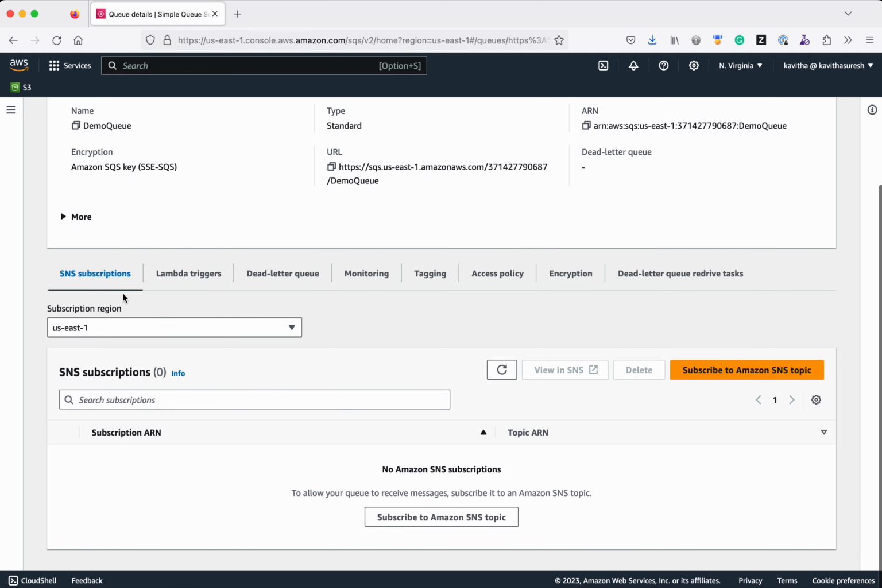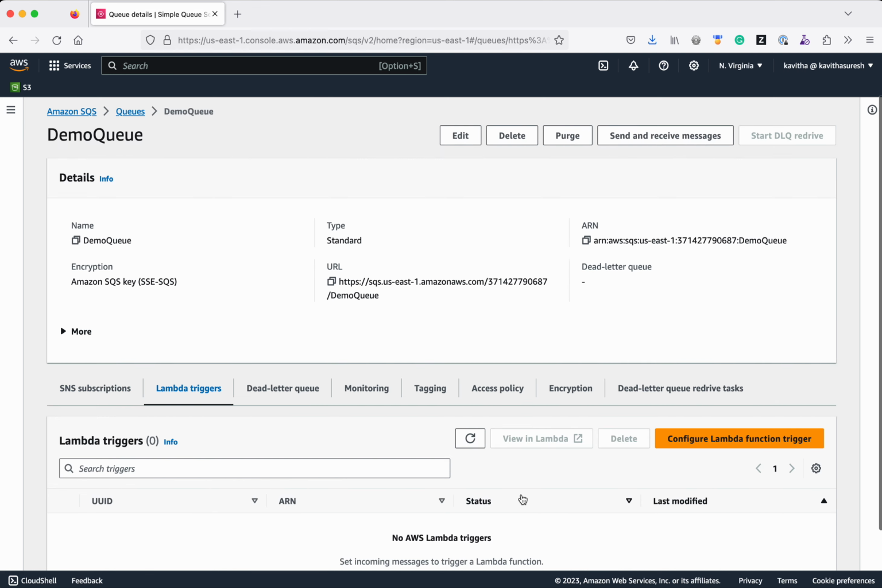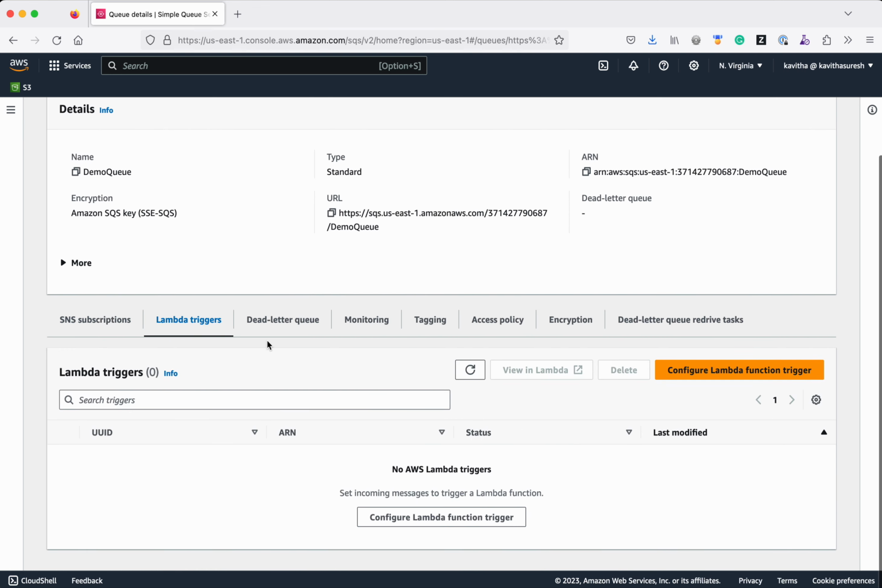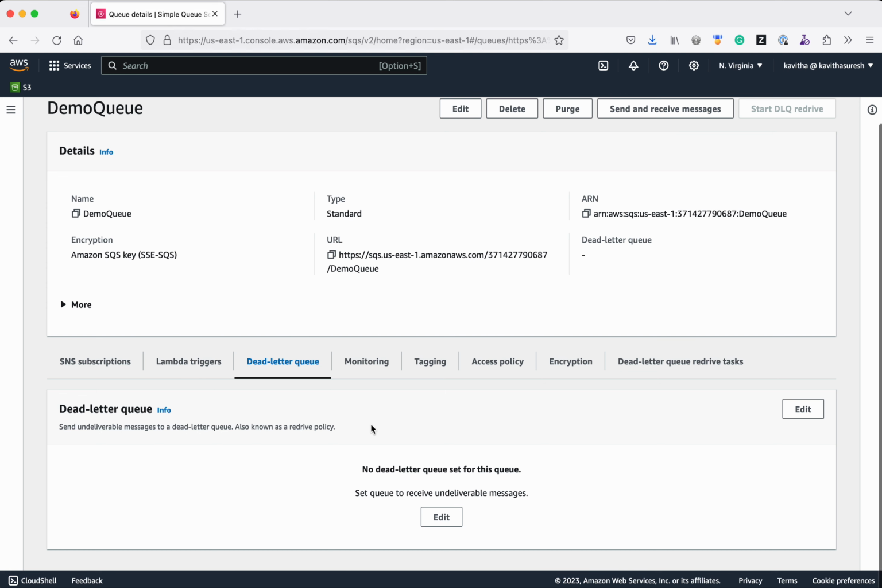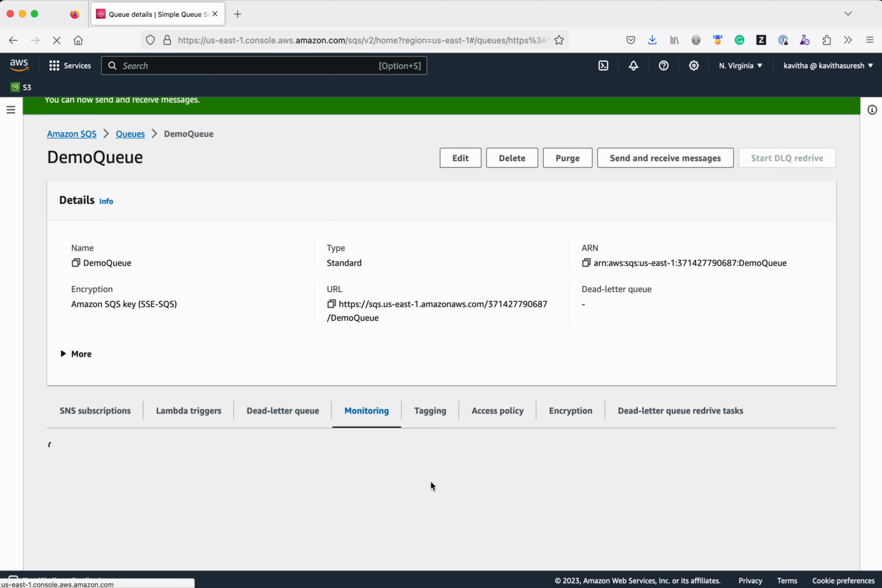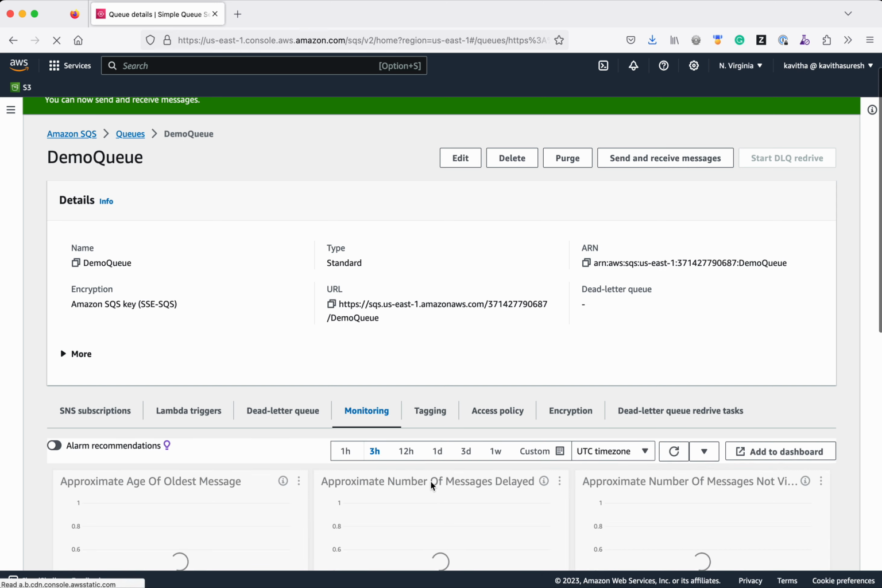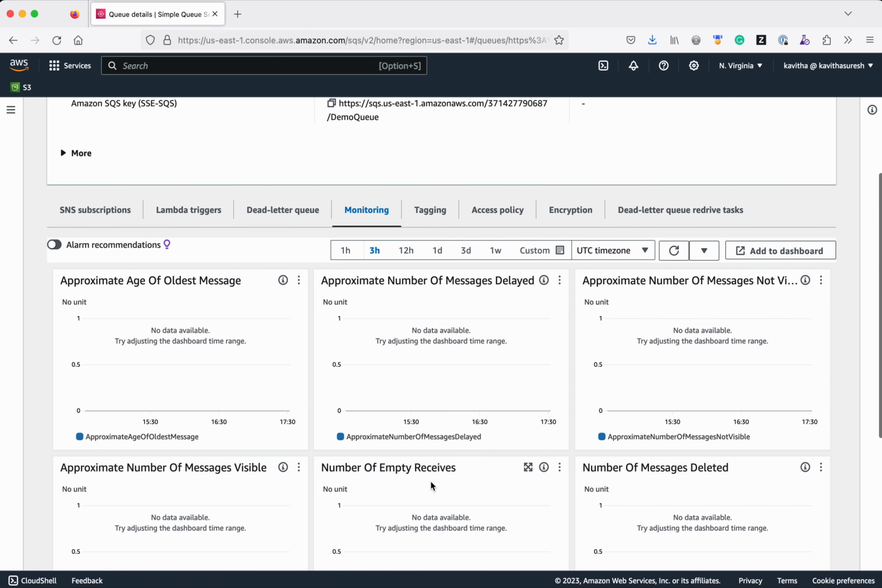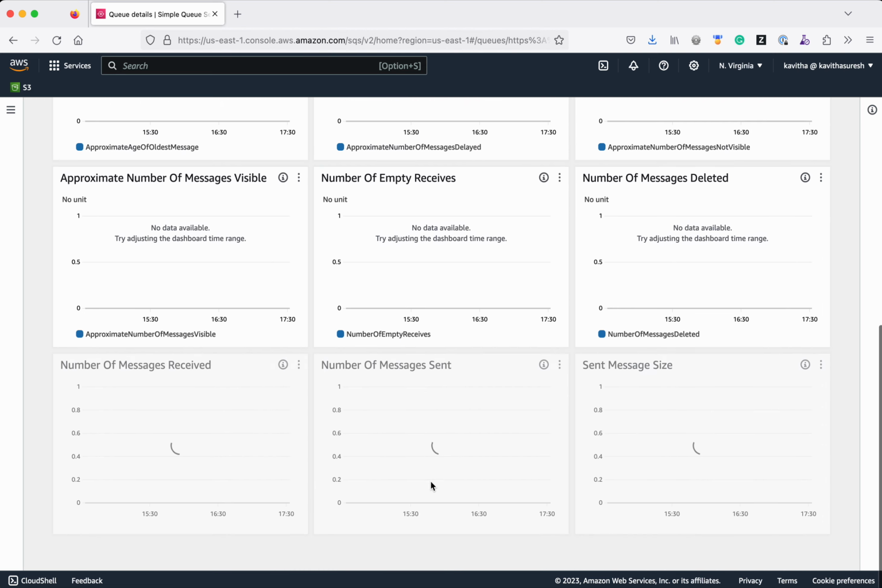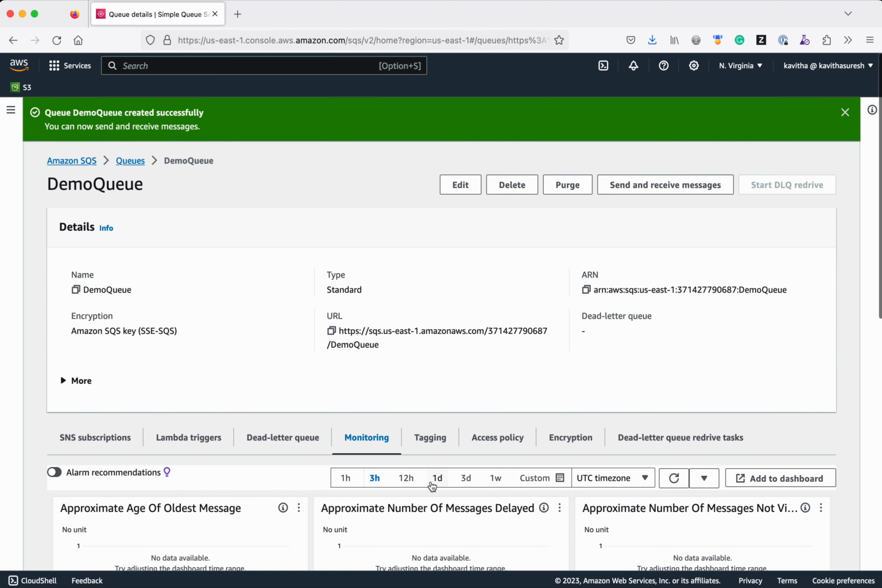And here you can see you have an option to subscribe to an Amazon SNS topic, and you will be able to configure a Lambda function trigger also. And if there is any dead letter queue information, you'll be able to see that here. Once we have messages, you will be able to see information related to monitoring, such as the approximate age of the oldest message, under here, right?